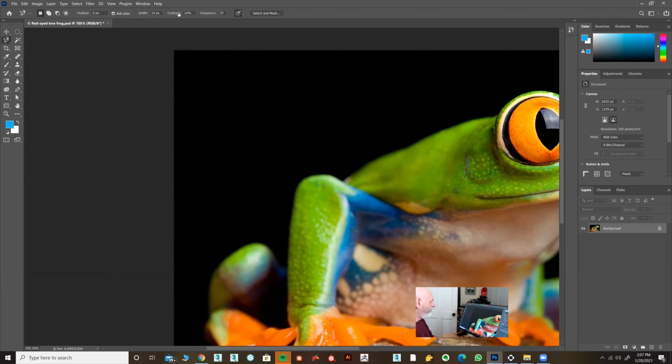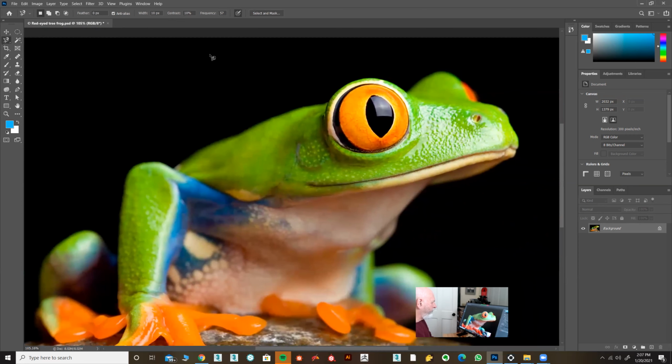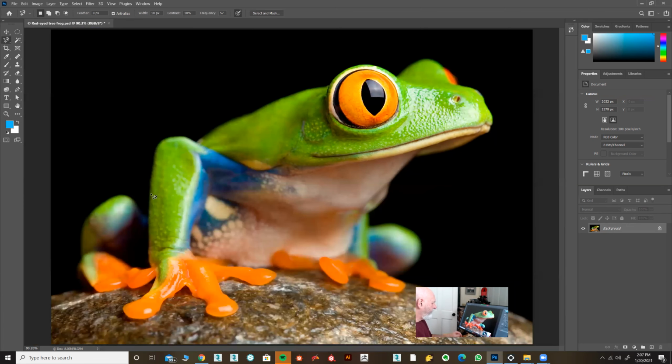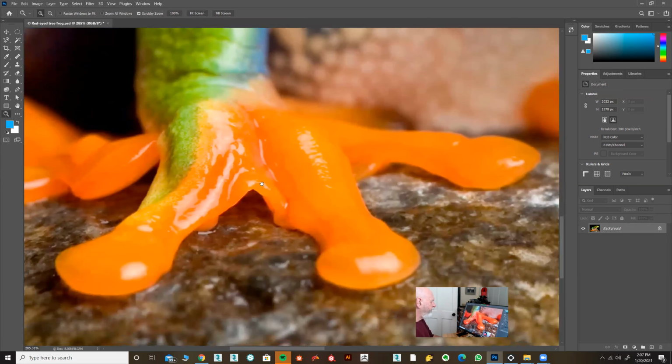adjust the width, and the contrast is how big of a difference between the two sides of the edge. Usually you don't need to adjust the width and contrast. Frequency is how quickly it drops points. So I'm just going to try selecting along the frog's foot here, and it'll go something like this. Now, if you're going along and you make a mistake like this, you can actually hit delete and it will back up. See how it's deleting points?